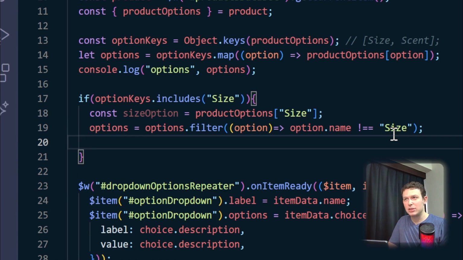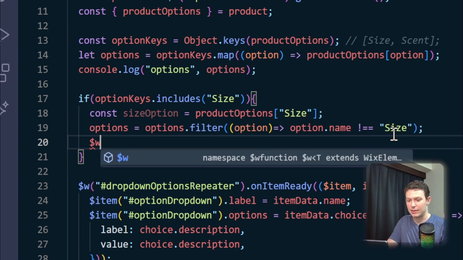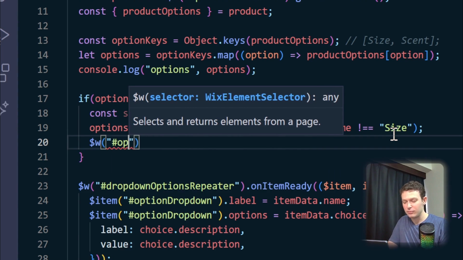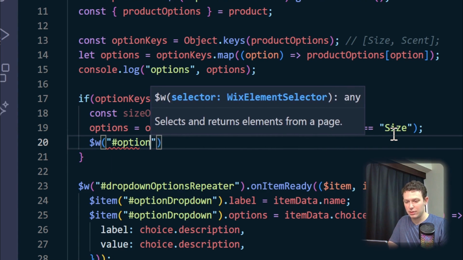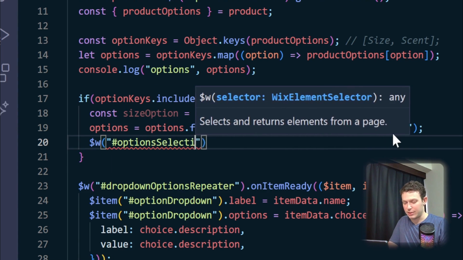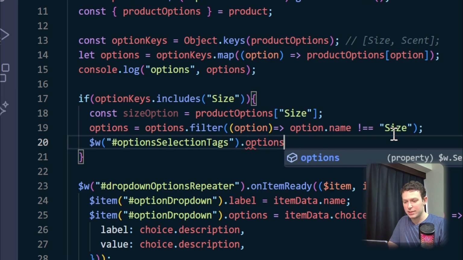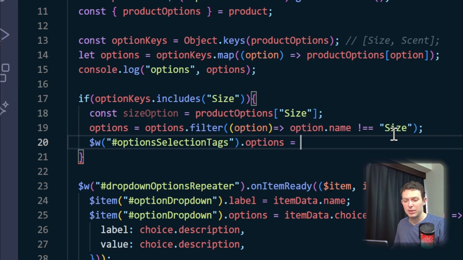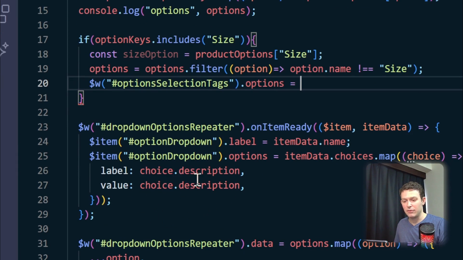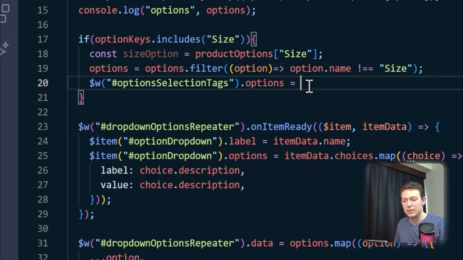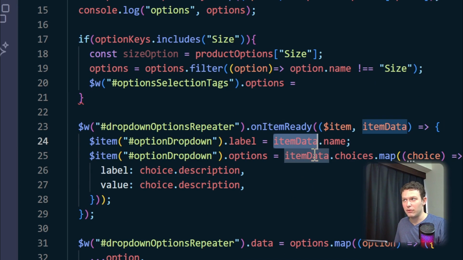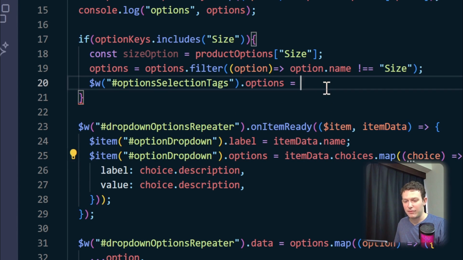And the last thing will be to set up the actual selection tags. So let's select the selection tags options, selection tags, I think I called it. And we're going to set up the options. And it's essentially going to be very similar to what we did here for the options dropdown. The only difference is that instead of item data over here, we are going to have the size option.